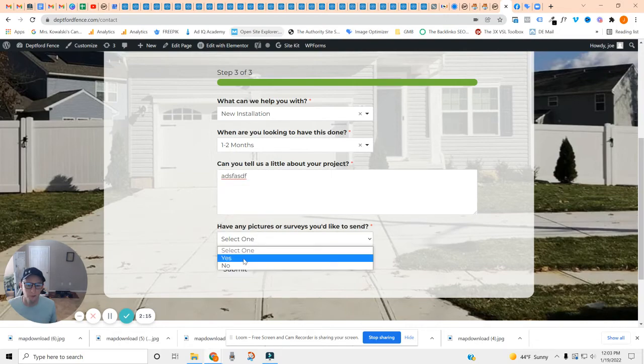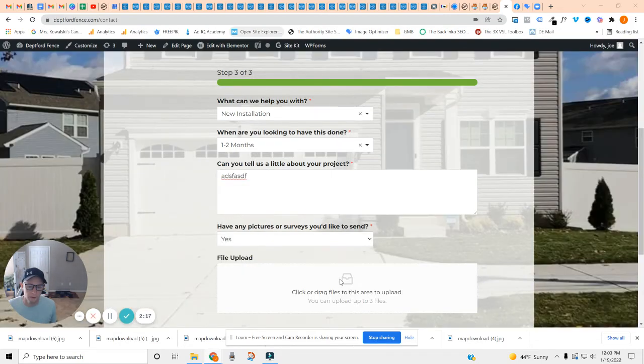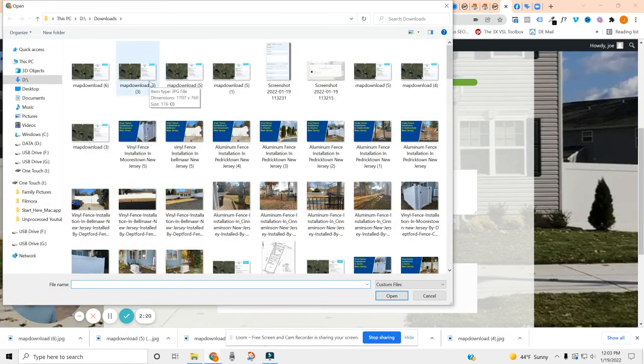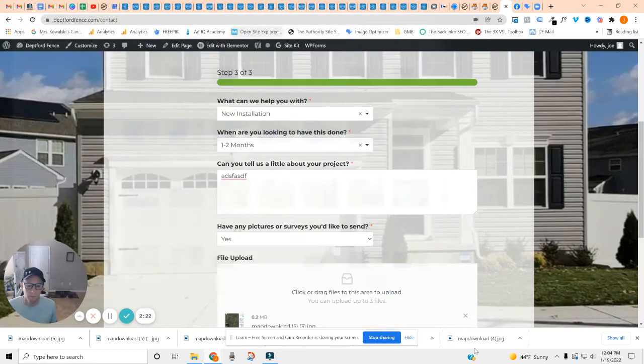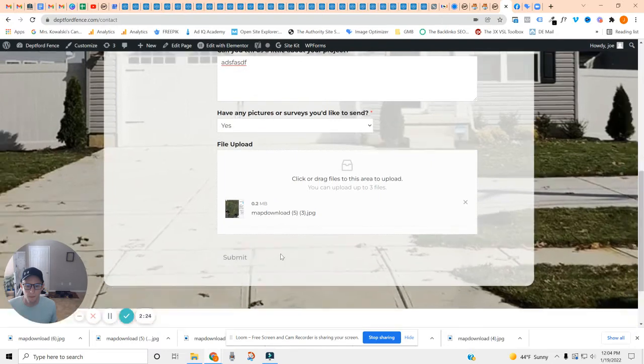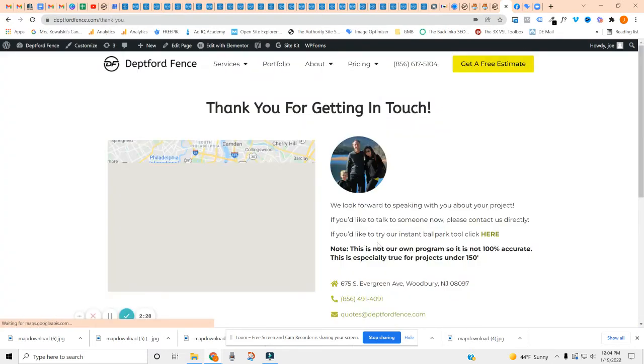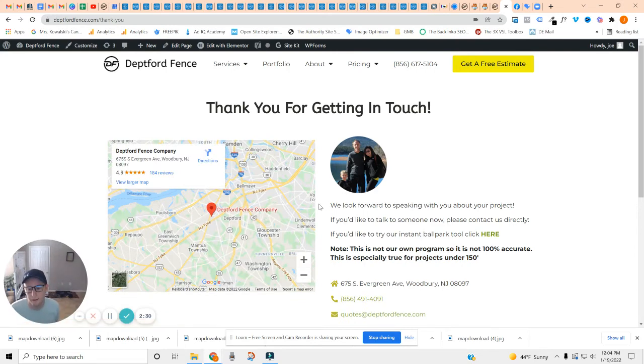And then this is where you're going to upload. So hit yes, do this, and then we are going to download or attach that. Okay, and then you submit that. That's all you need to do. At that point, we're going to reach out to you and let you know how we can help. We'll discuss your project. We'll talk about pricing and all that kind of good stuff.